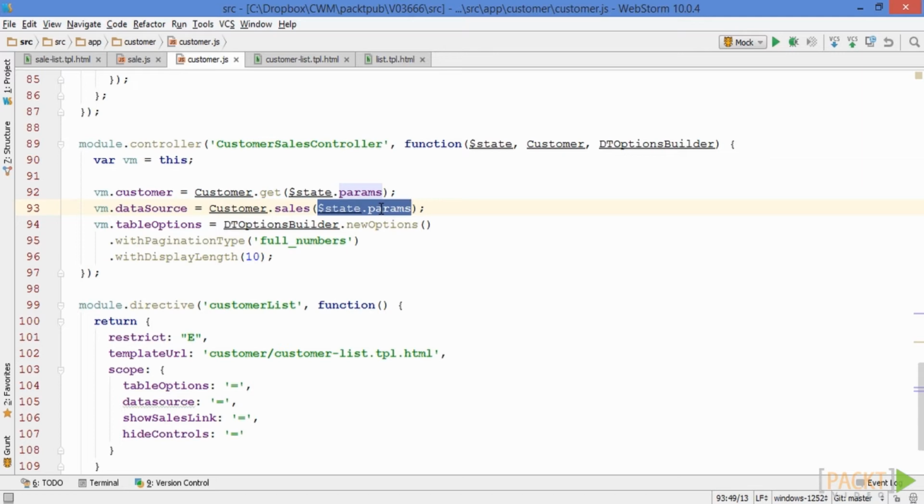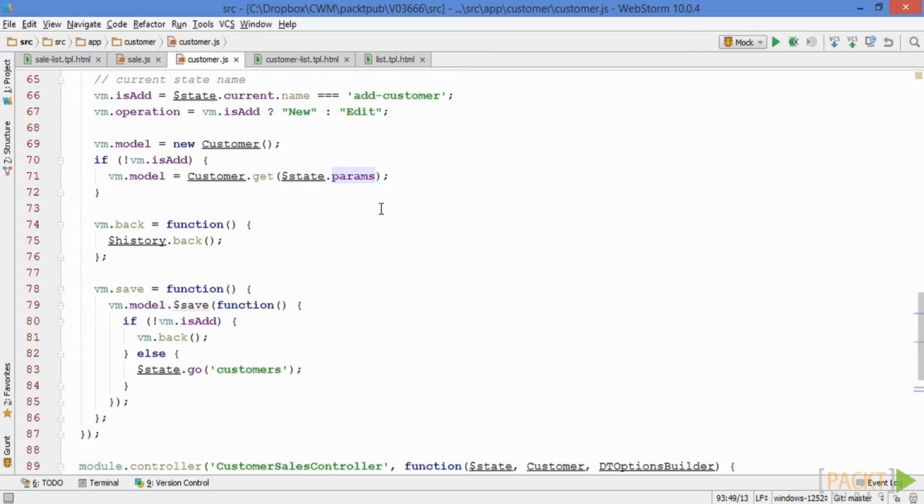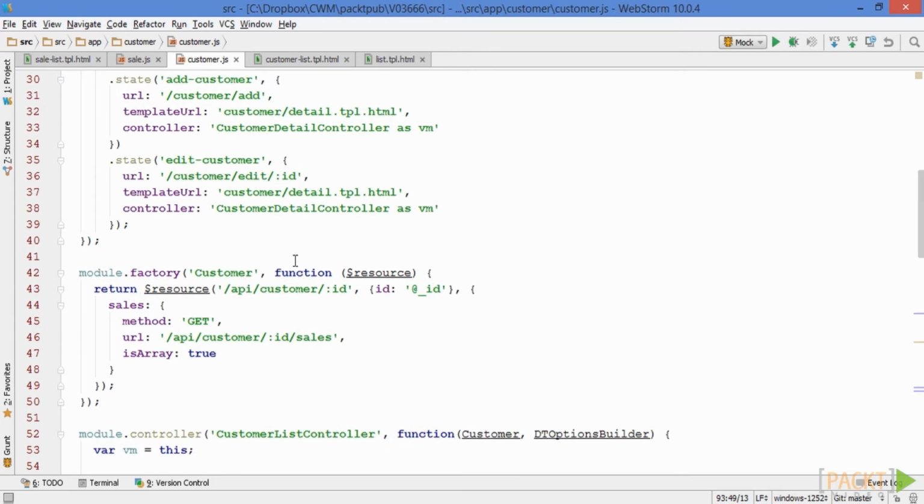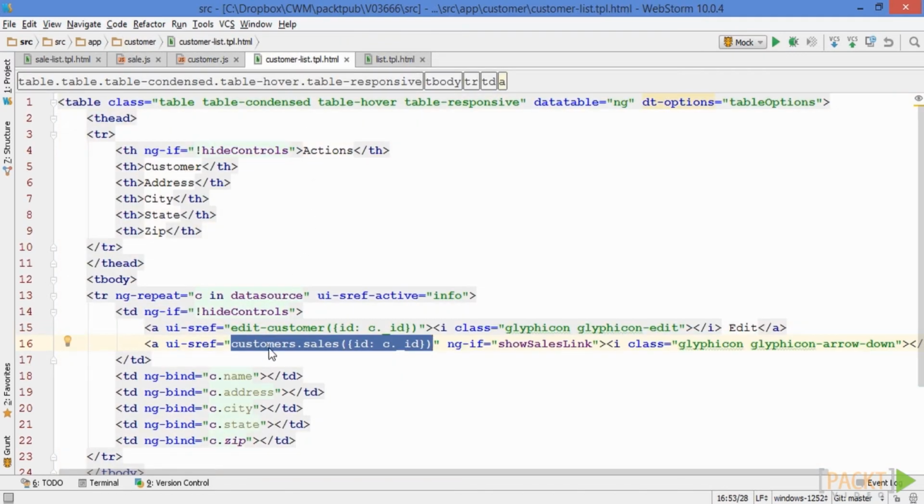Reviewing the customer resource, we can see why this works. The get method is going to hit the base get endpoint, which requires an ID, the customer ID. Further, we see that the sales method hits a different get endpoint, API, customer ID, sales, to recover all the sales for a specific customer. Notice it too requires an ID, the customer ID. By recovering those two items and setting some table options, the view is ready for display. This means that when we navigate to this state, it's going to go to the database and refresh this information.